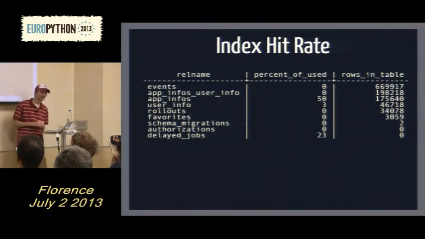That last query will give you something that looks roughly like this. It'll show you how often the index was used on a specific table and how many rows are in the table.